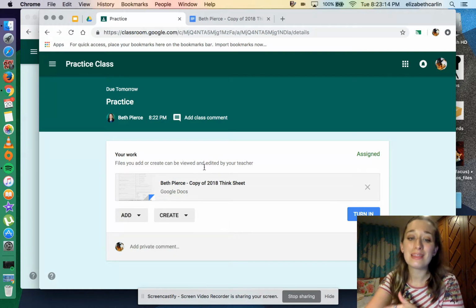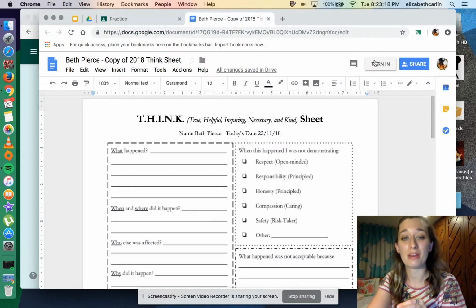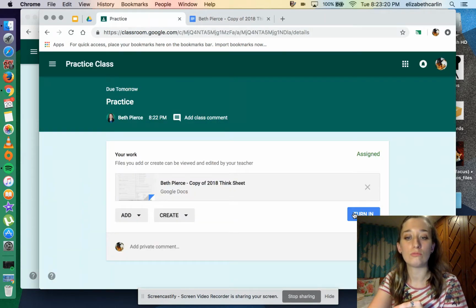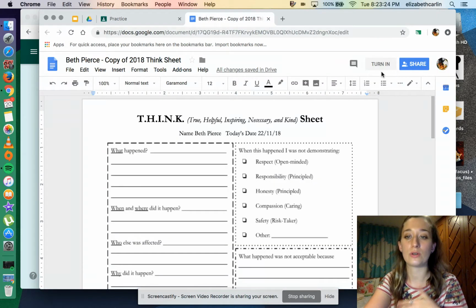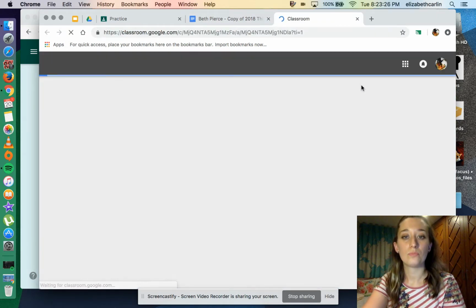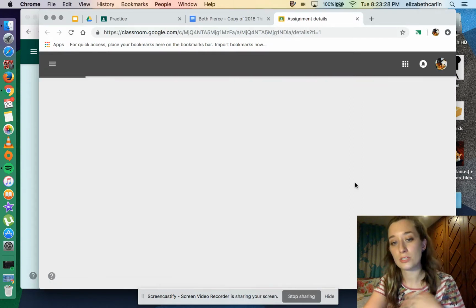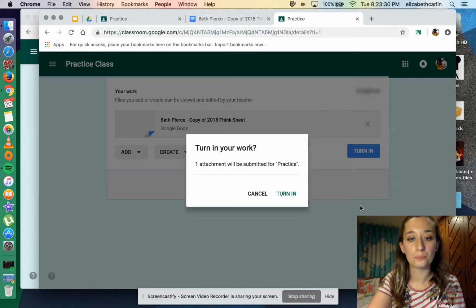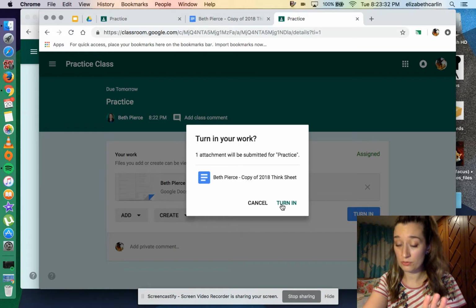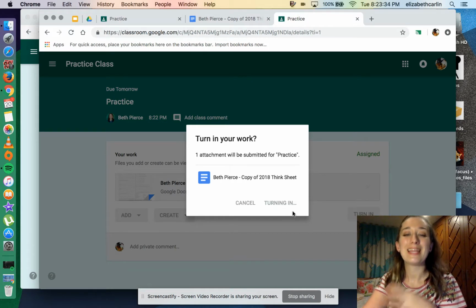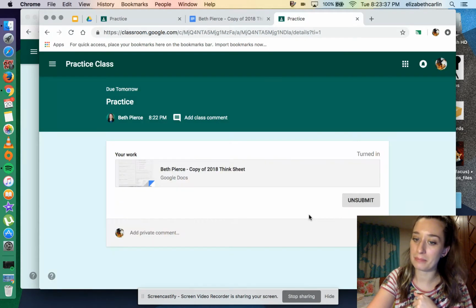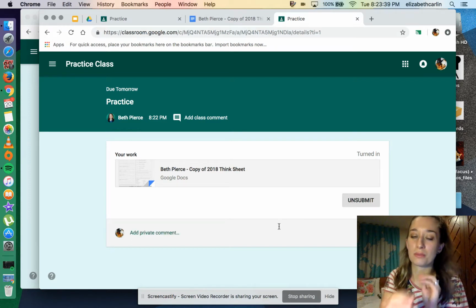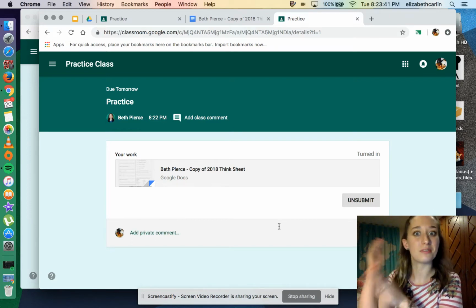Now, since I made them a copy of this, they can just click turn in either in the copy that I made for them or from the assignment. So just so we can see on the teacher's end when a student turns it in, it actually takes them to a separate tab. They're asked to verify they want to turn this in. They can always unsubmit an assignment. So they would click unsubmit, fix something really quick, and make sure to resubmit.